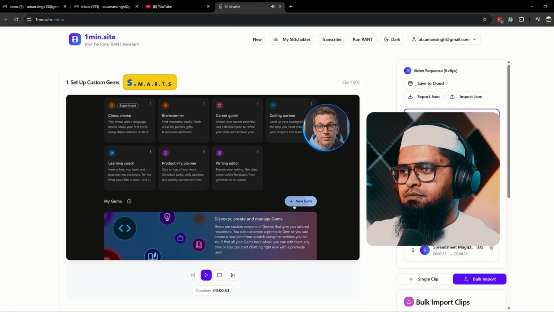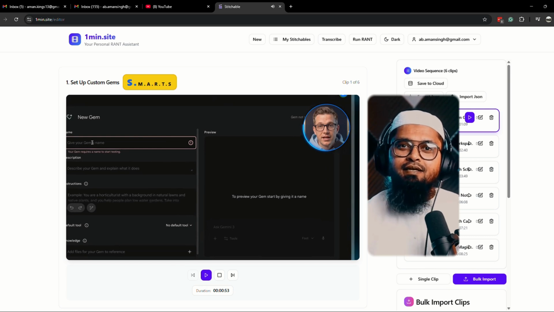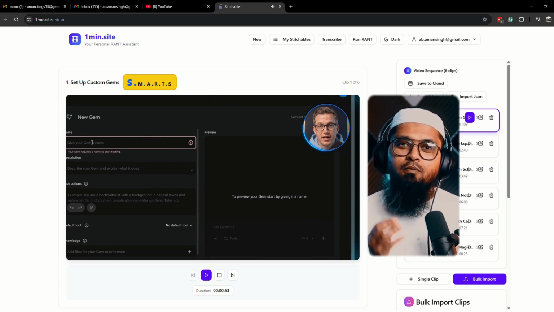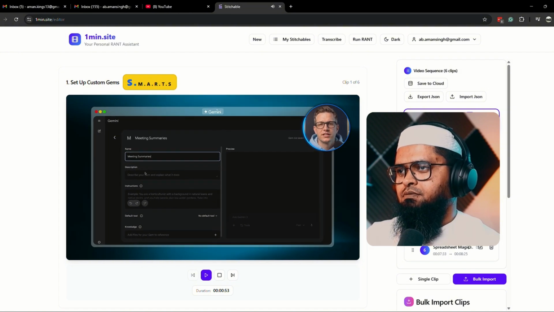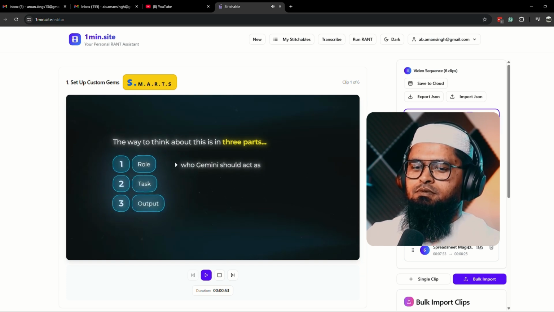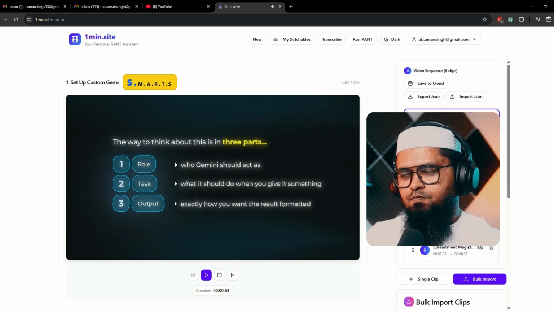I'll click New Gem. There's a feature called Gems that lets you build a custom AI assistant that already knows exactly how you work. You set 3 things: role, who it acts as; task, what it does; output, how it formats results. Save it once and it remembers forever. And now I can give it a name and write out the instructions. The way to think about this is in 3 parts: role, task, and output. Role is who Gemini should act as. Task is what it should do when you give it something. And output is exactly how you want the result formatted.